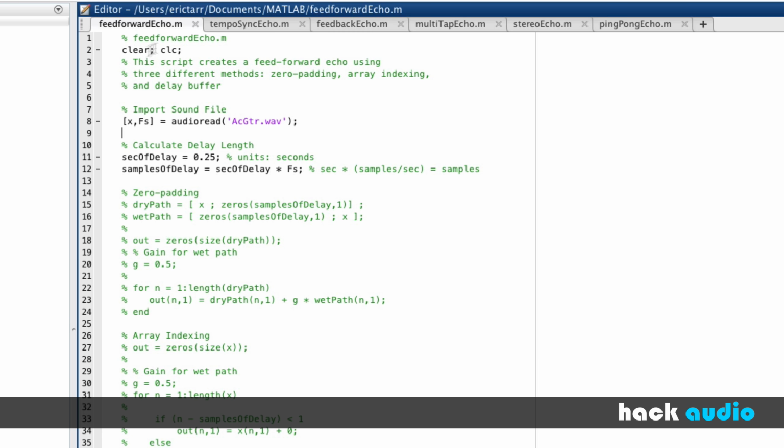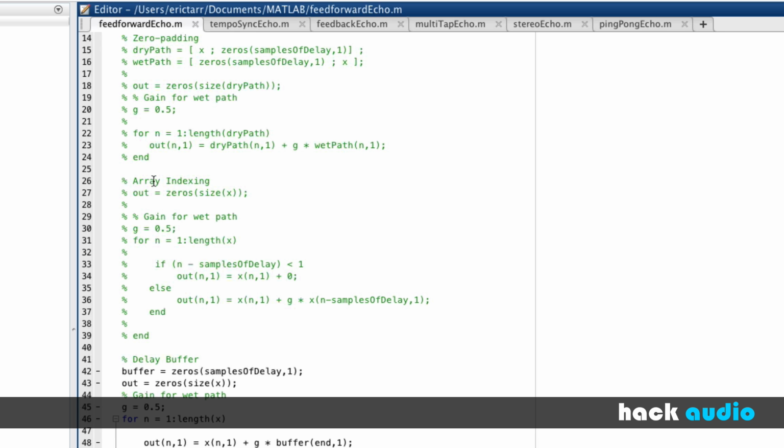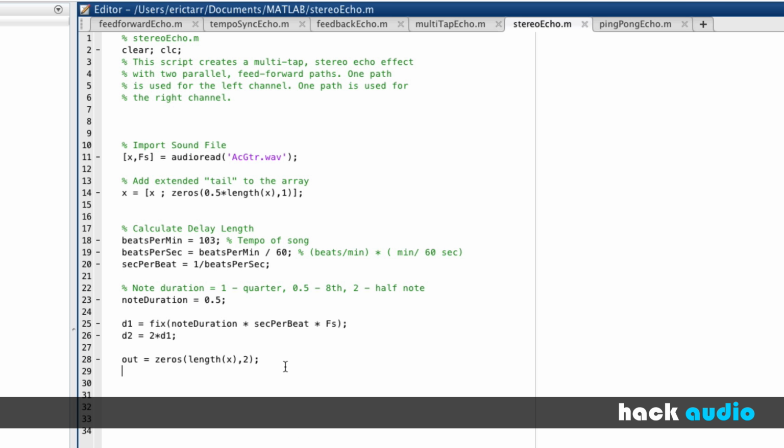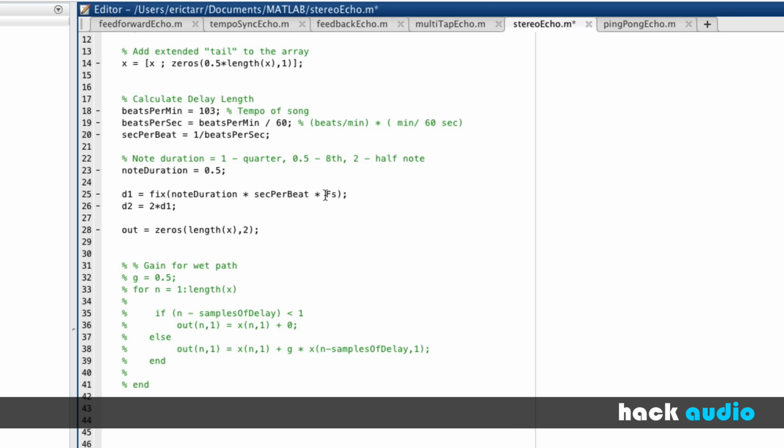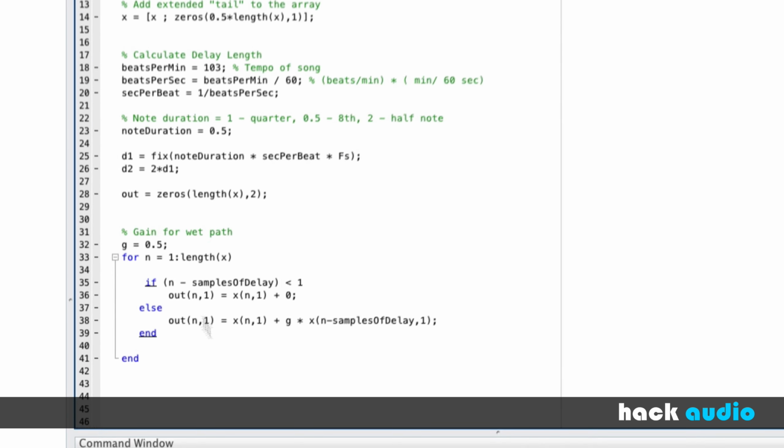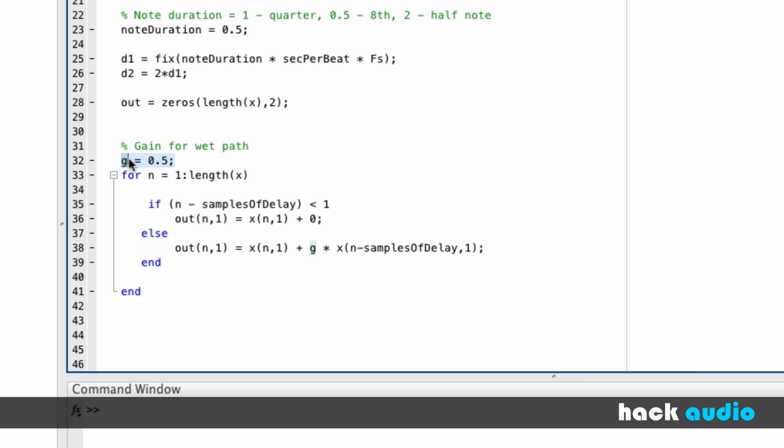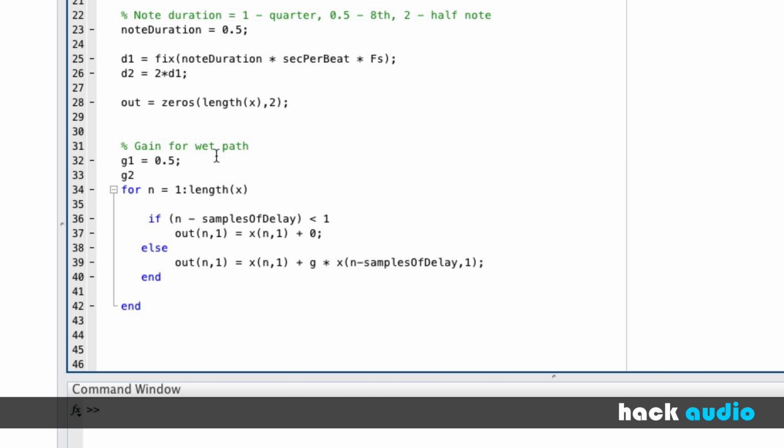Then I'm going to come back over here and make use of this approach called array indexing. This is when what we do is index an element that's in the past, a previous sample of our input signal, in order to create the delay. So we'll have two separate gains. How about we have gain 1 for the left side and gain 2 for our right side? Something a little bit less, 0.3.